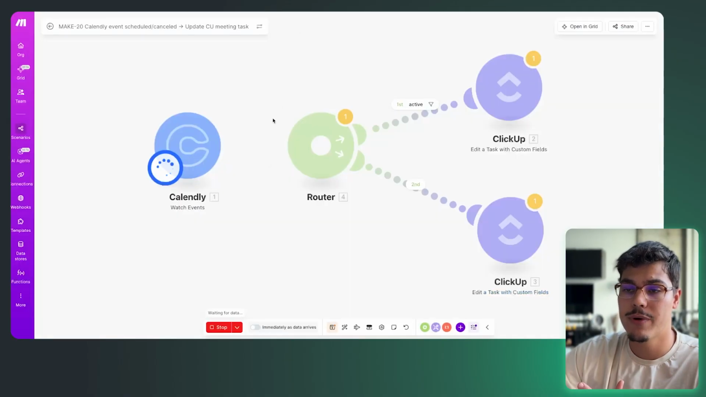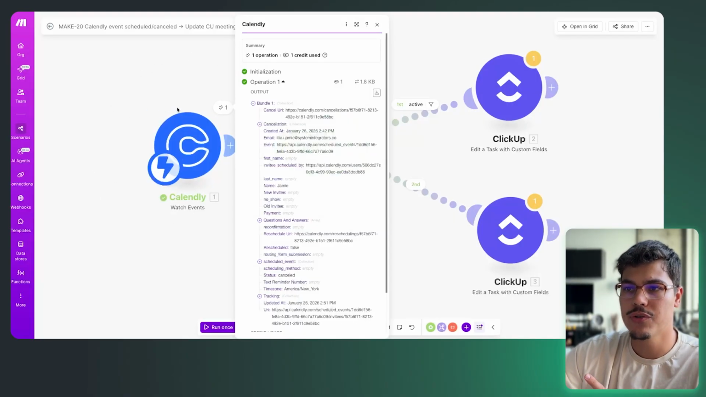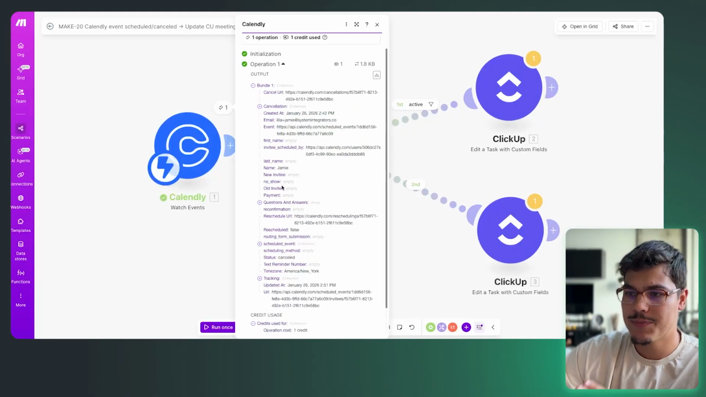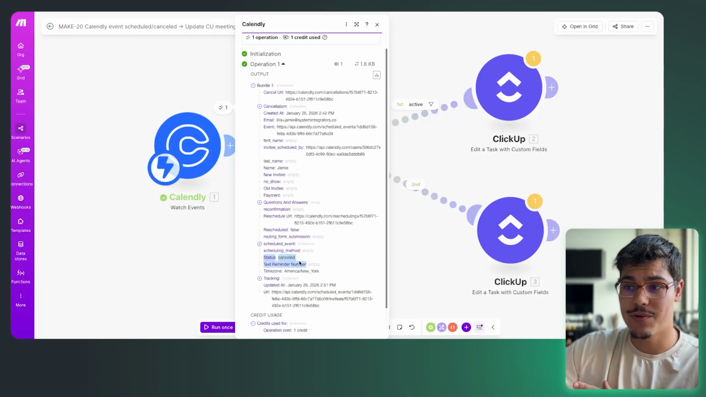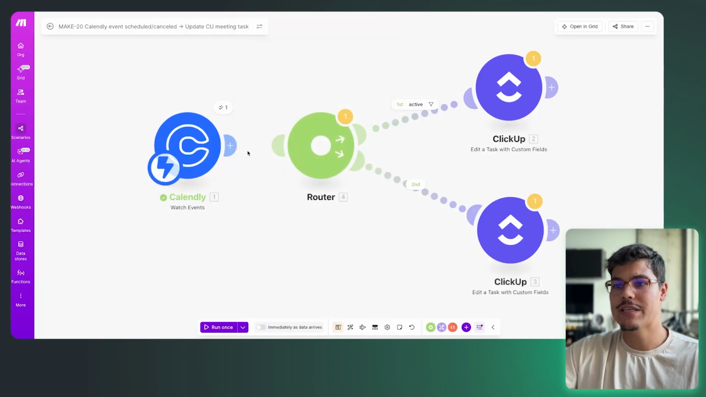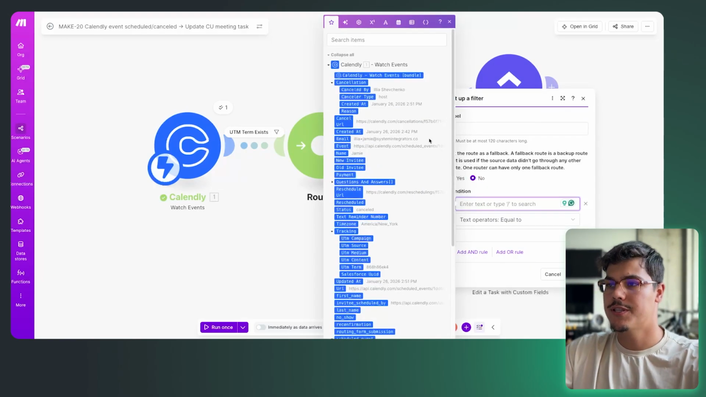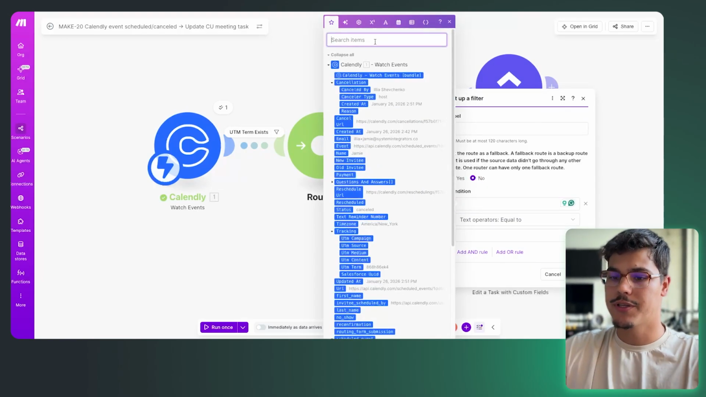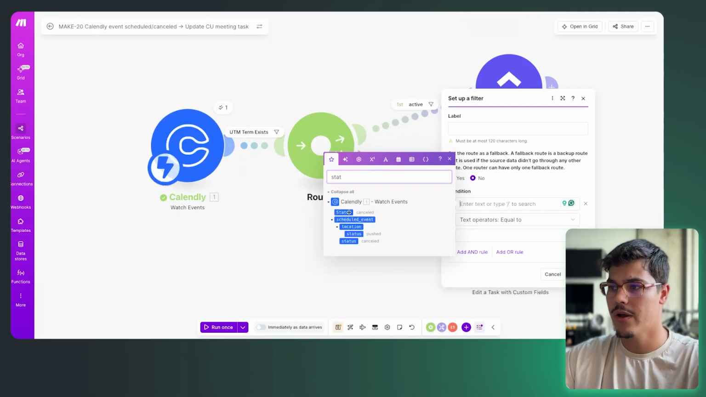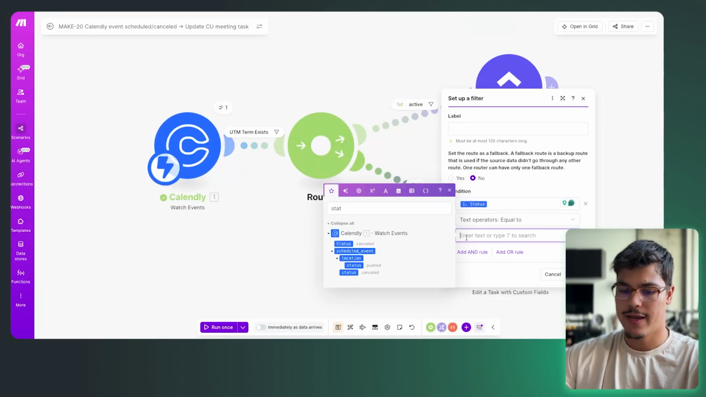So if I go back to make.com over here, it should actually trigger this module. Here we go. And it should give us a specific status, which is called canceled, right? So you can see the status now is canceled. It's not active anymore. This is how we determined which filter we're going to put in here. So now we're going to just tap in the condition, and we're going to say the status, here we go, the status of this has to be canceled.